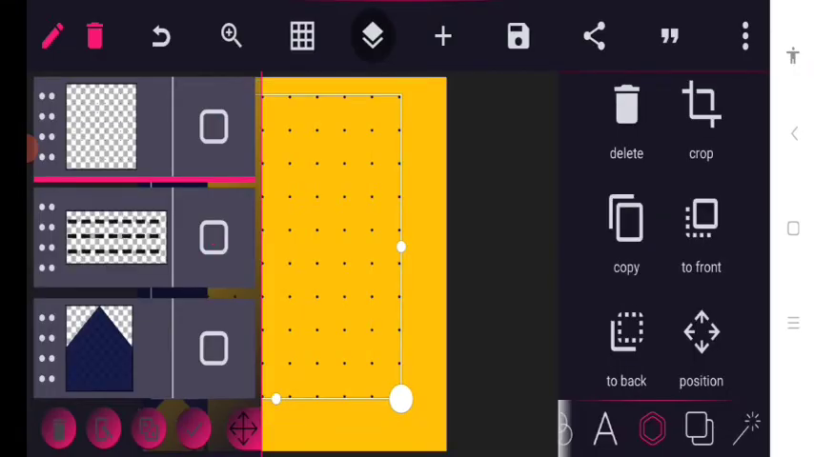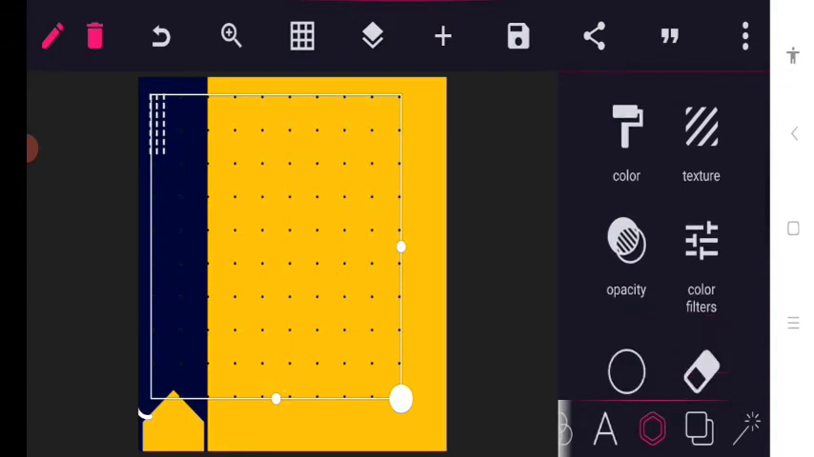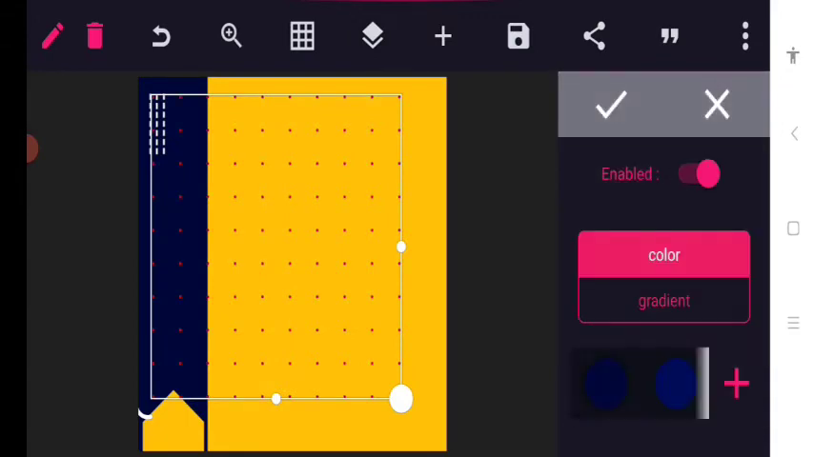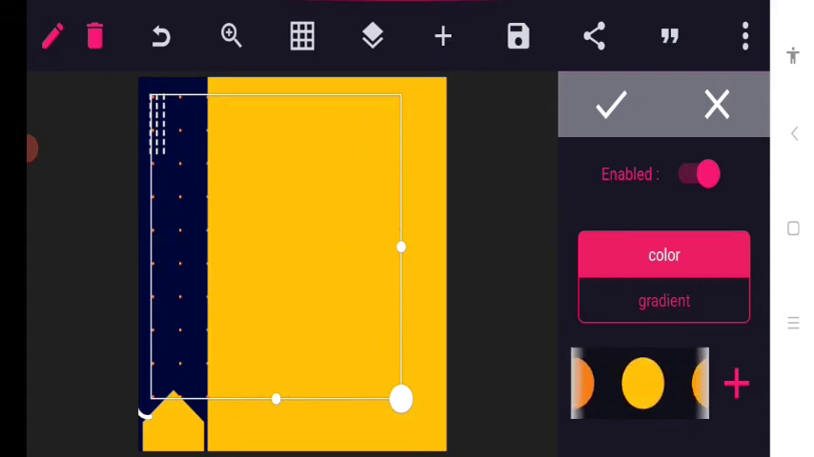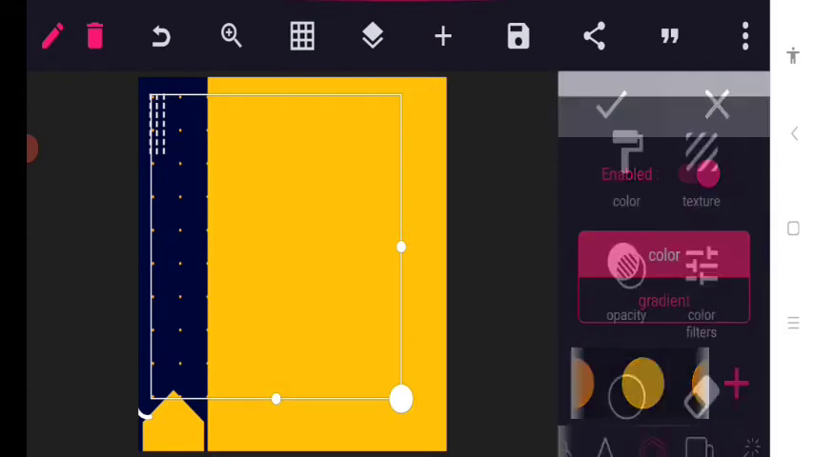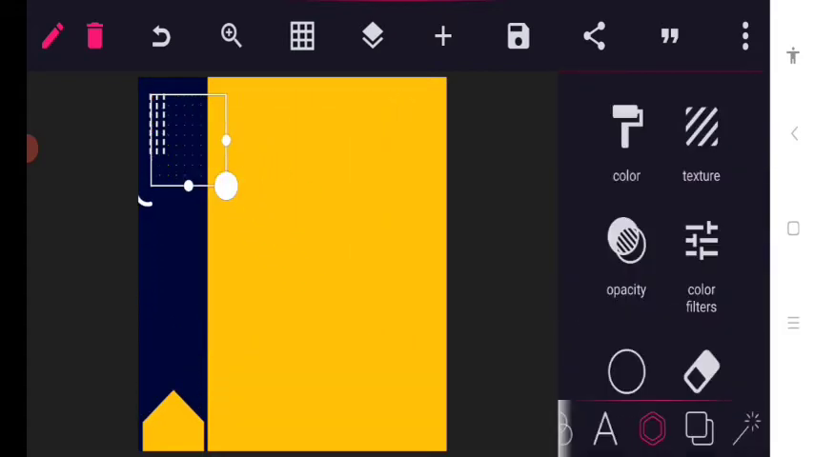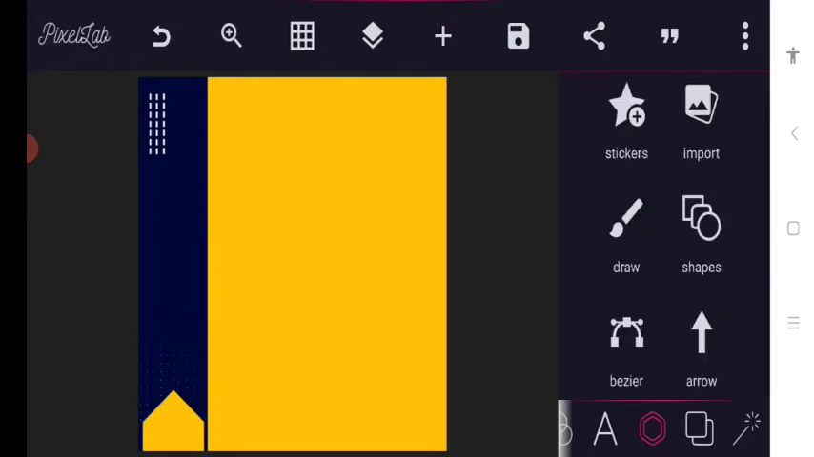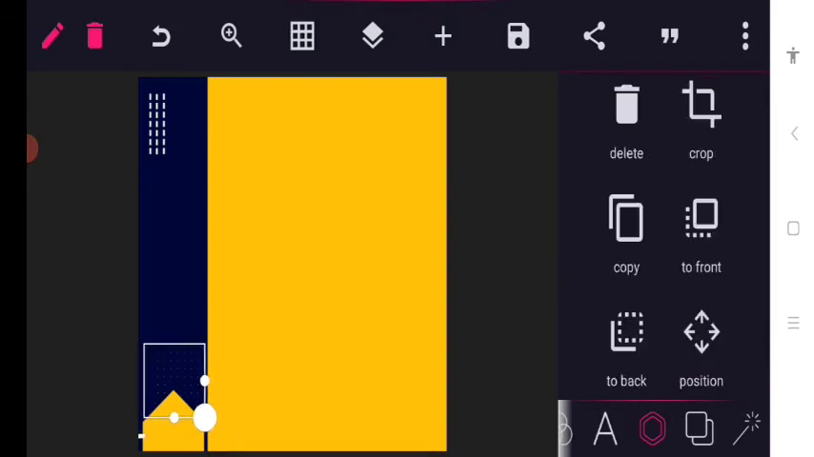Okay, now you can add your color, which is yellow, this same yellow we are using now. This yellow is a default color, so you don't need to go and make it. So just reduce it just like that.